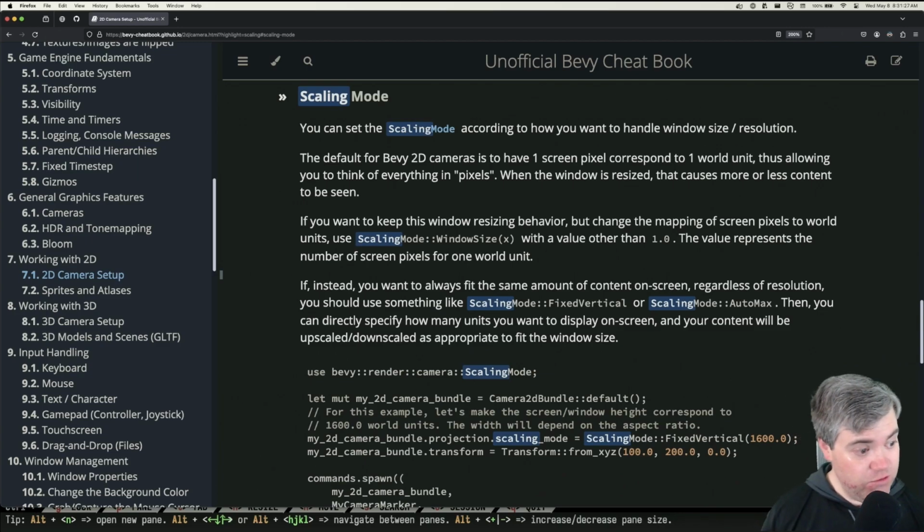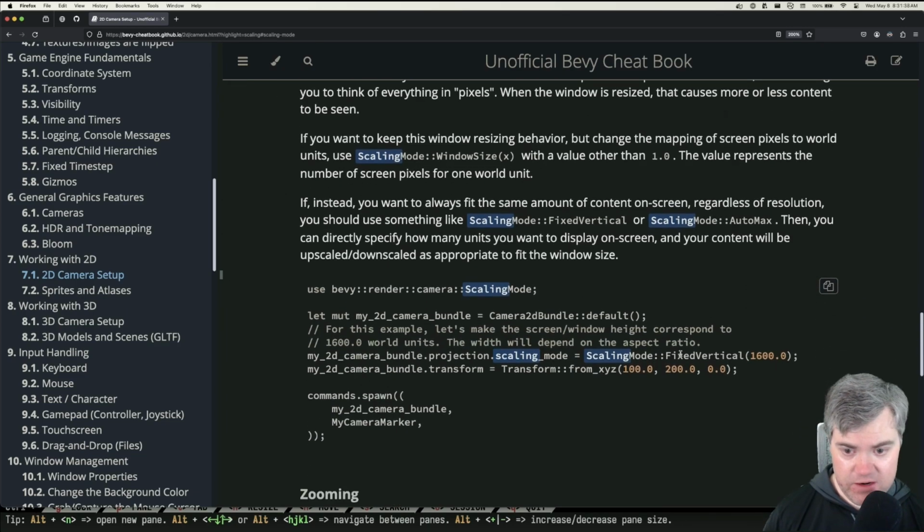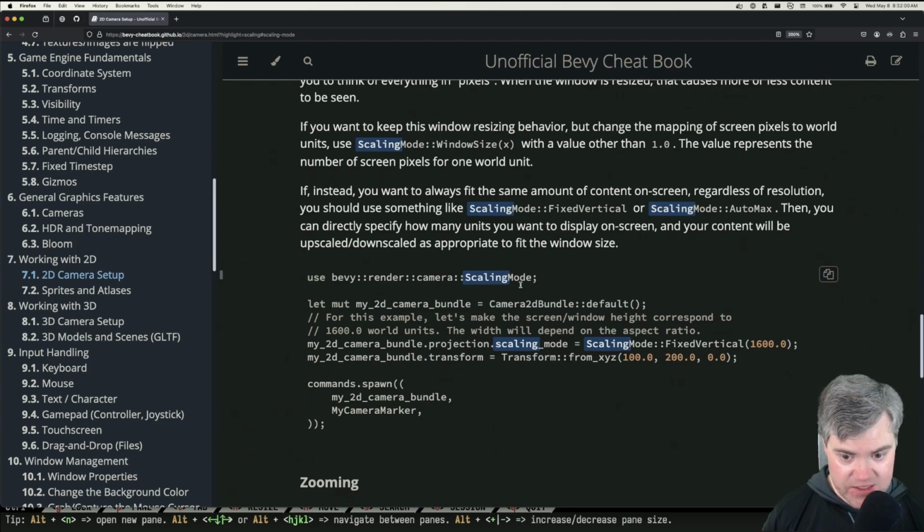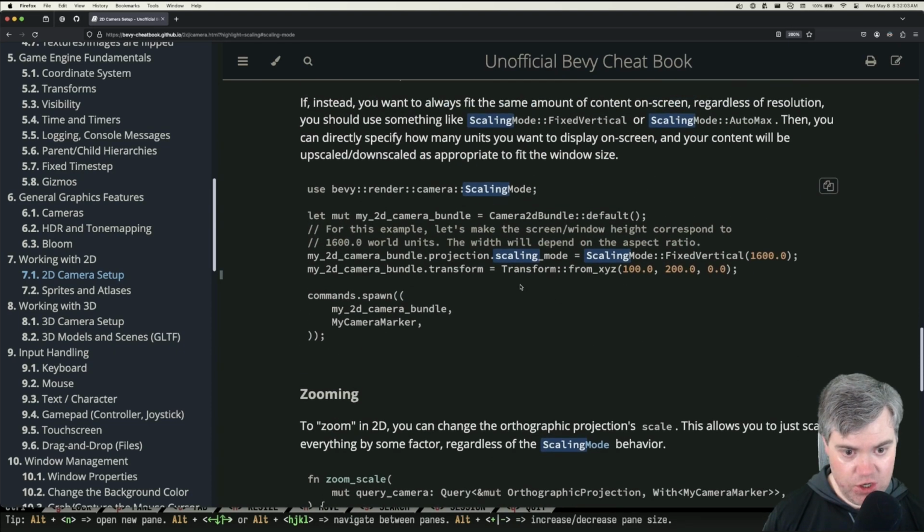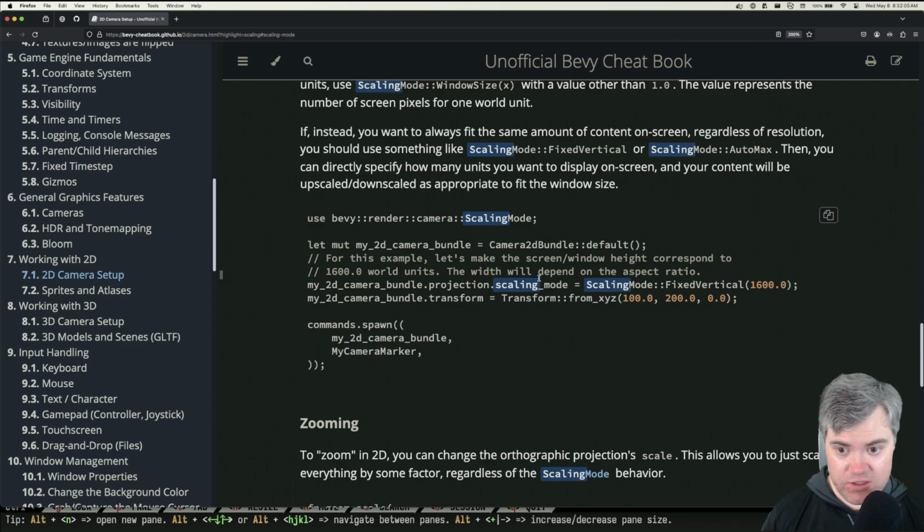Okay, Kuvi Man, you usually used fixed vertical. Do you have a list here? Okay, so, oh, right here, fixed vertical. If instead you want to always fit the same amount of content on screen regardless of resolution, you should use something like scaling mode fixed vertical or scaling mode auto max. Then you can directly specify how many units you want to display on screen, and your content will be upscaled or downscaled as appropriate to fit the window size. Okay, so there's fixed vertical, and then there's auto max, which it doesn't really show. Okay, let's try fixed vertical first.